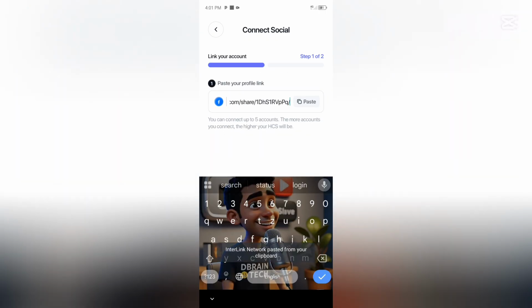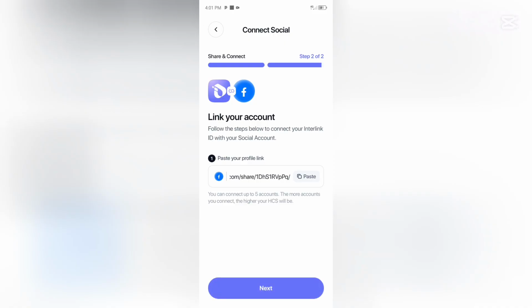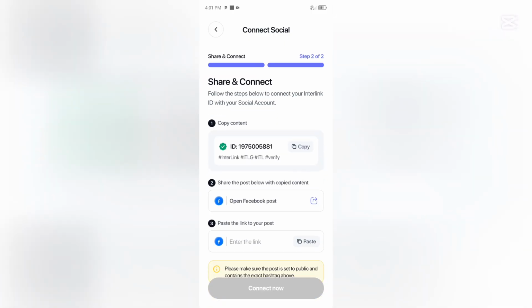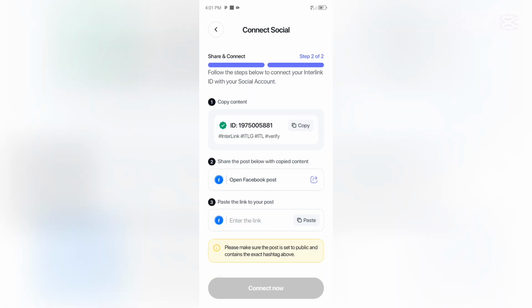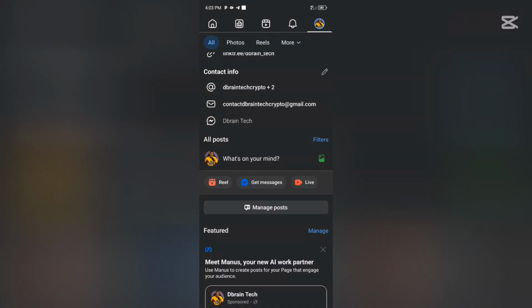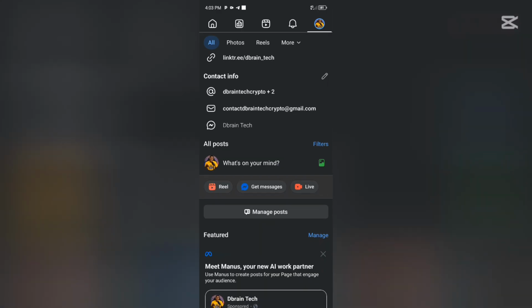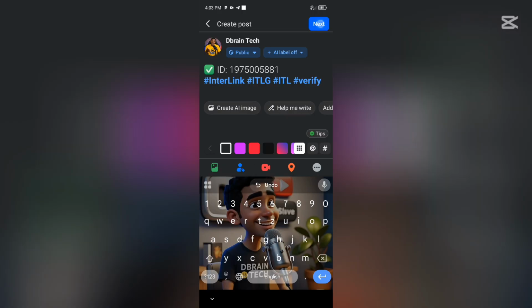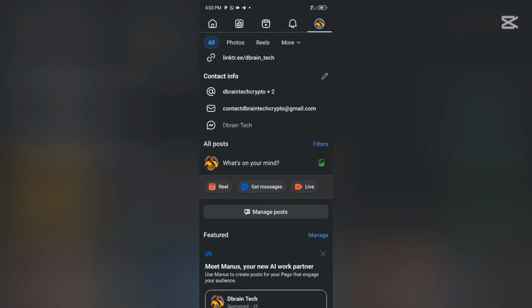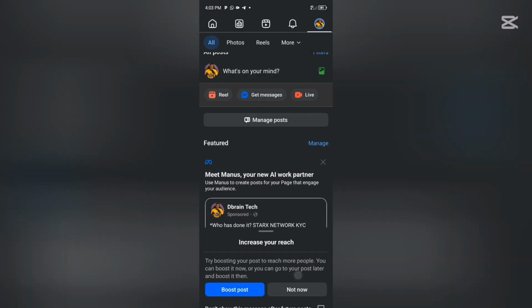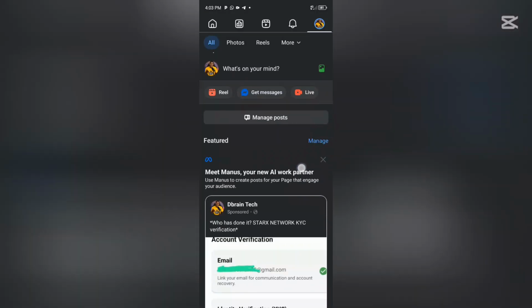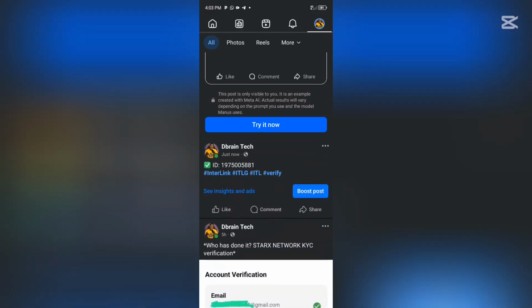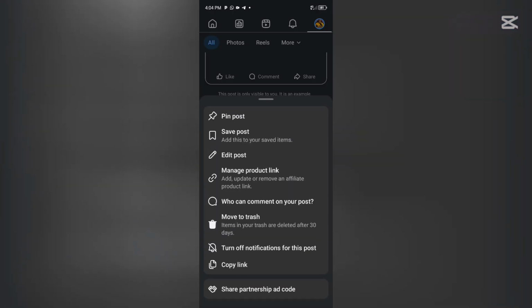So you can see here, after that you tap on next, right? You copy this, right, and go and paste it on your profile. So you tap on copy. After you copy the content, then you tap on what is in your mind here. So here you paste it, right, and tap on next. You tap on post. You can see it will appear here, right? When you scroll here, you can see it. Then you copy this post.